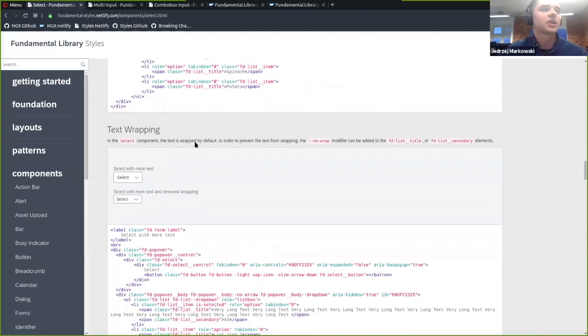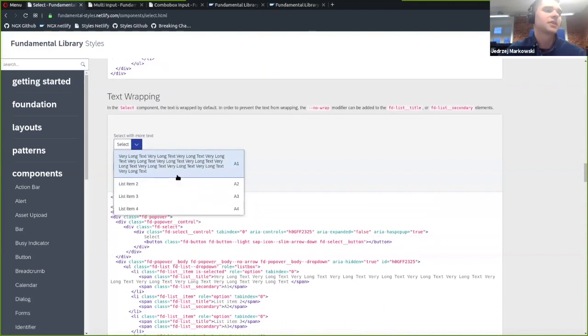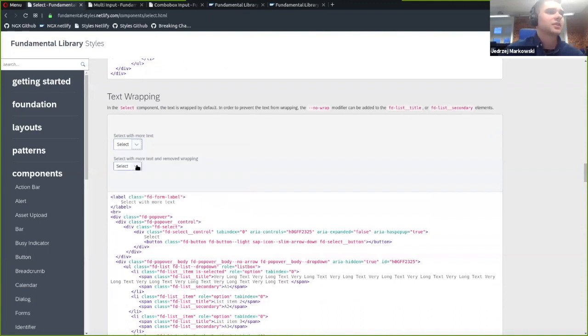We also have 2 ways to handle text wrapping. We allow users to wrap the text. I mean, it's actually the default behavior. But if someone wants to keep one line, then the user can just add the no wrap to the element. So it keeps one line of text and adds the truncation.